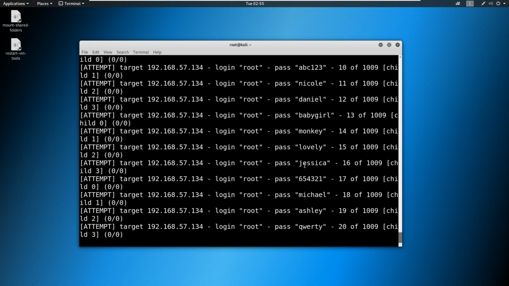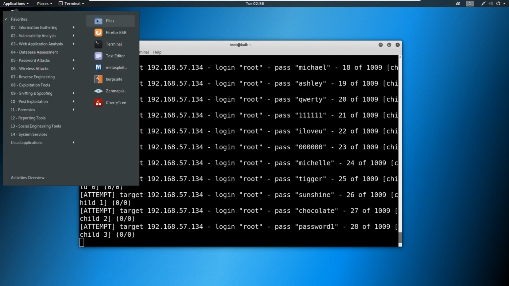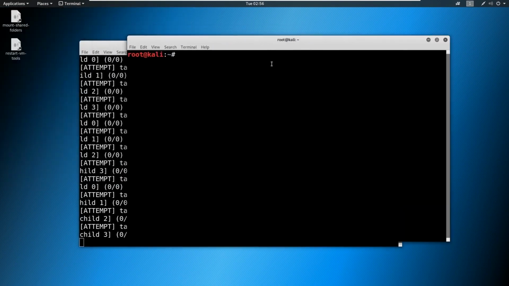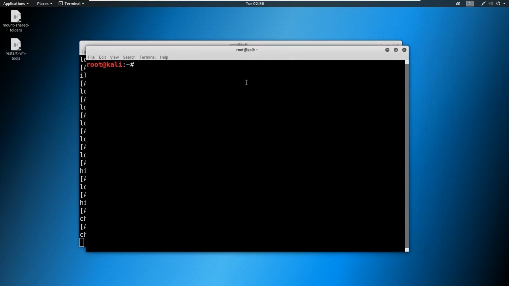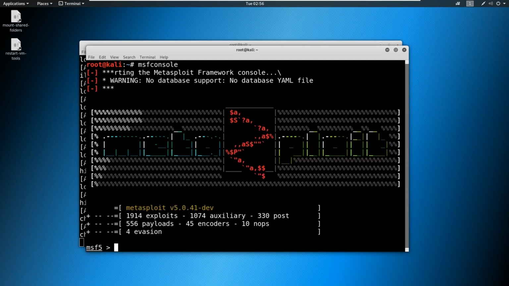And hopefully it might find something. But let's go ahead and open up a new terminal here. And we're going to just make this a little bigger, and I'm going to load up Metasploit as well. And we're going to run the same exact thing in Metasploit, but I think it's good to know multiple frameworks and multiple tools to perform the same task.